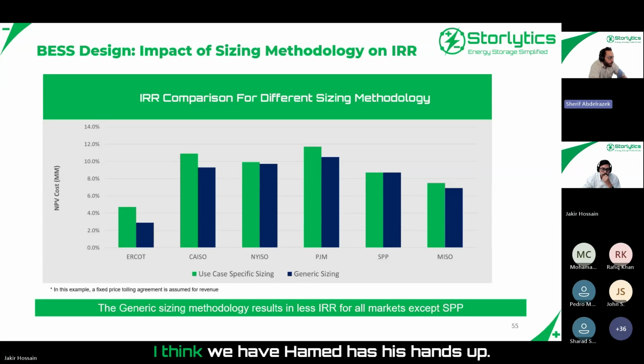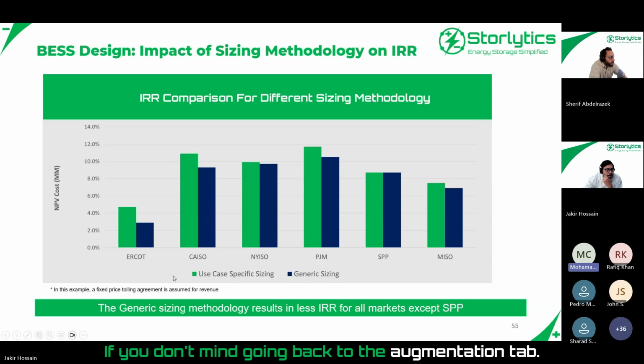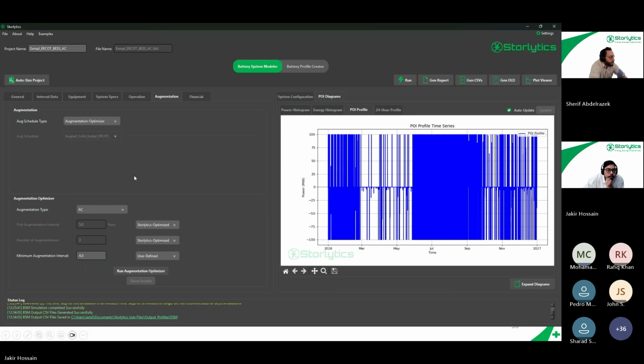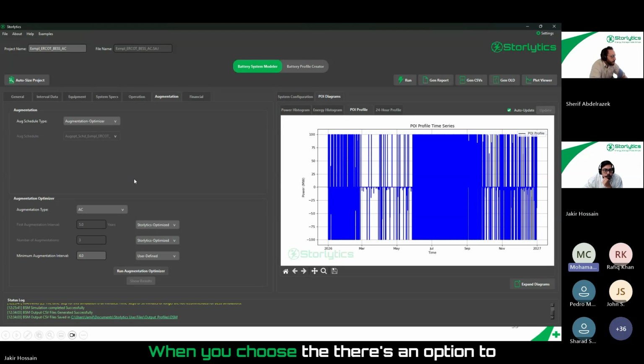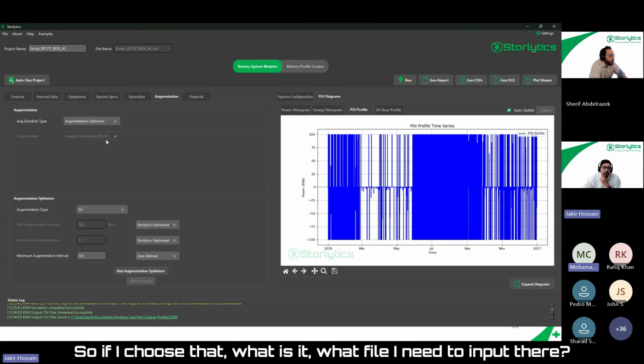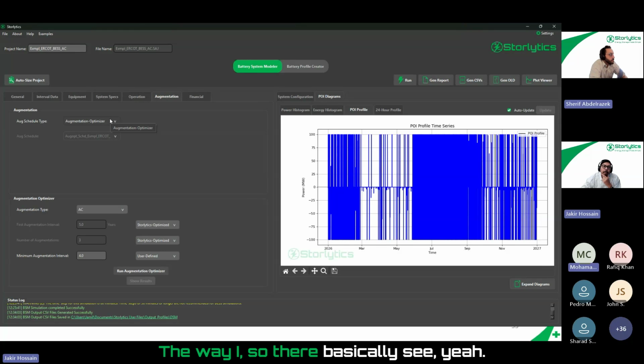All right, I think Muhammad has his hand up. Go ahead, Muhammad. Yeah, thanks. Jakir, if you don't mind going back to the augmentation tab question. There's an option to choose an augmentation schedule, right? The second one that's grayed out. Yes. So if I choose that, what file do I need to input there?